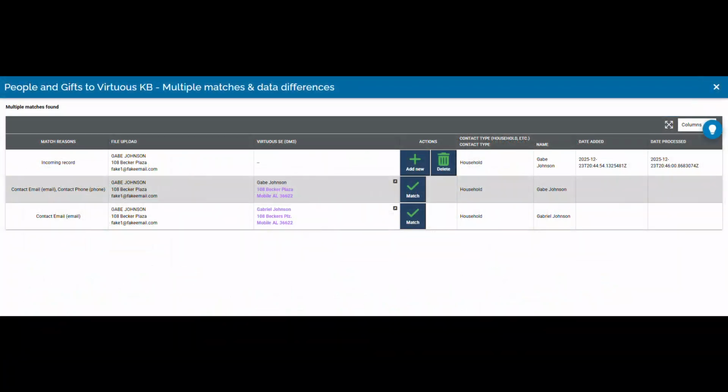This needs attention is for rows of data that need to be reviewed before they're transferred into Virtuous. Here we'll see our incoming row of data from our file for Gabe Johnson, and potentially duplicate matching contacts in Virtuous. Gabe Johnson matching on email and phone, as well as Gabrielle Johnson matching on email.